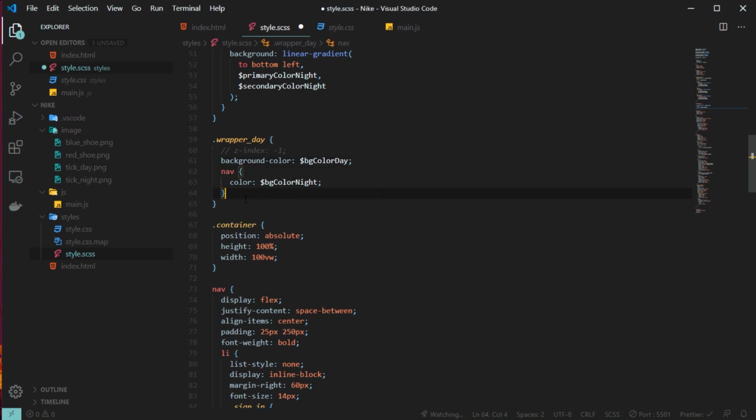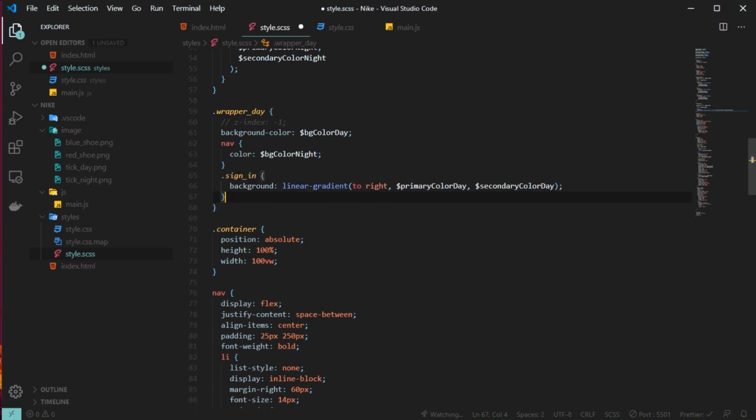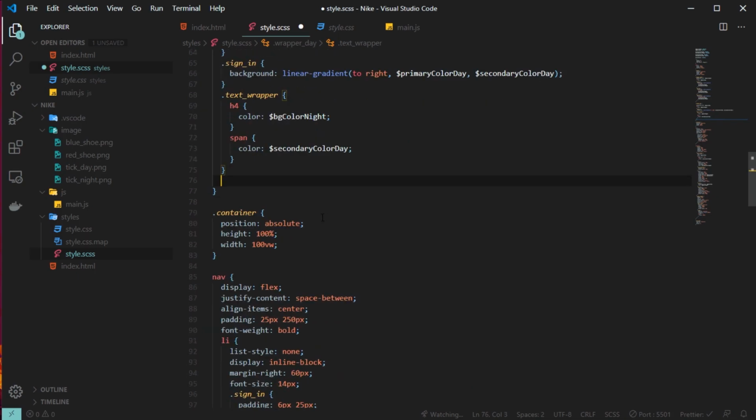Now for the background color of this wrapper day, we will have the BG color day that we had defined. And then for the nav, I'm going to this time use background color night, because the text should be black this time. And then we have for the sign in button a different linear gradient with primary color day and secondary color day. And the same thing I will repeat for the buy button. So first thing is the text wrapper. For H4 I'm going to use color BG color night, and then for the span I'm going to use secondary color day.